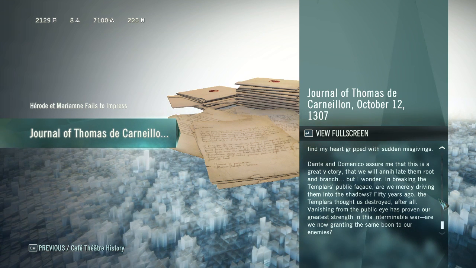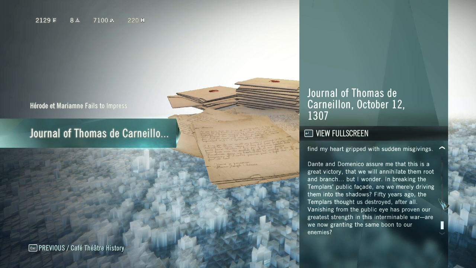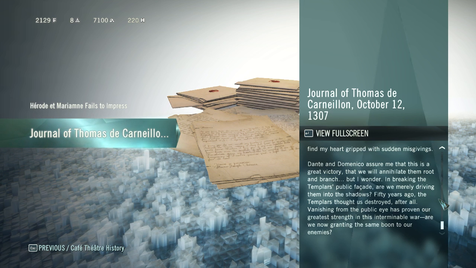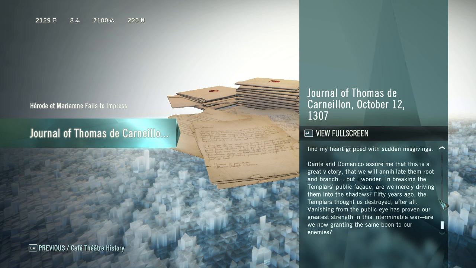Fifty years ago, the Templars thought us destroyed, after all. Vanishing from the public eye has proven our greatest strength in this interminable war. Are we now granting the same boon to our enemies?